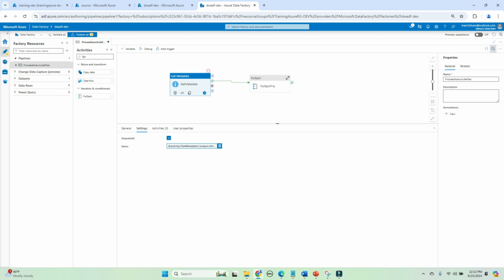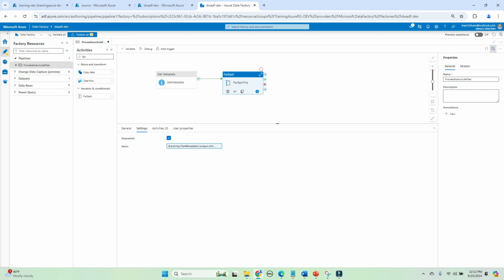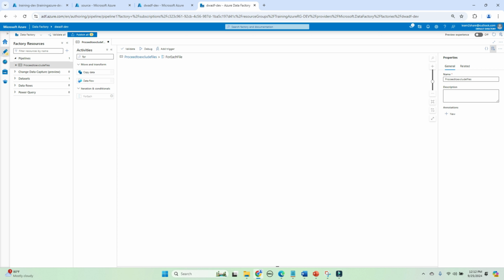Okay, so now we have get metadata to find the list of files, and we have the for each loop to loop through each file. Next, we need to build the condition to see if the file is processed or not. So go to the for each loop. Before processing each file, we need to check if the file has been processed today or not. For that, we will use a lookup activity.